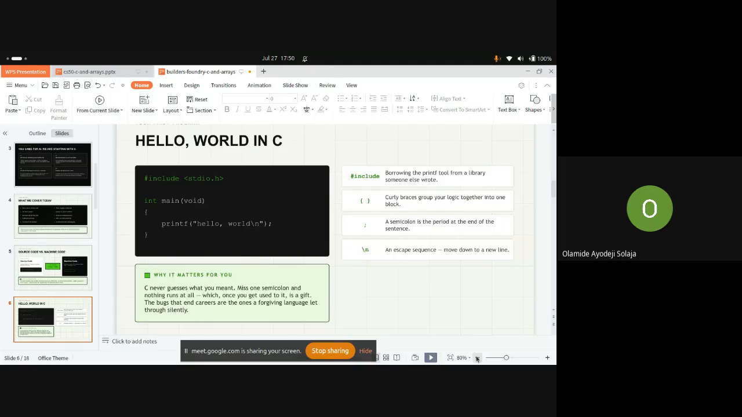And what are header files for? What are they and what do they do? Why do we need to include them? Because trust me, if you don't include this, your code is not going to work. It's never going to work. And I will explain why.